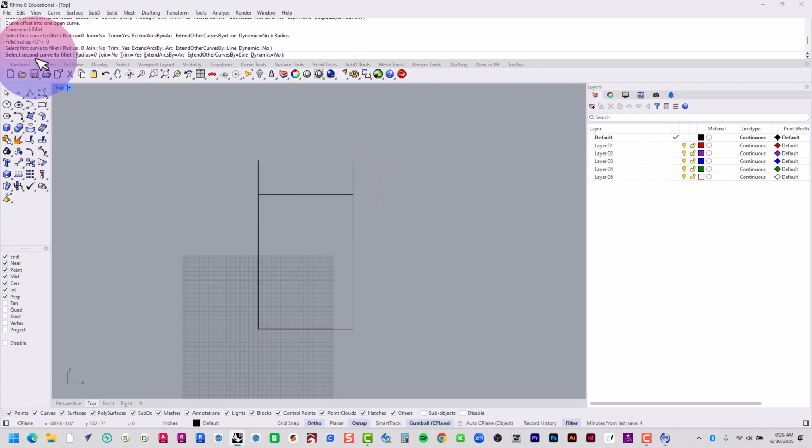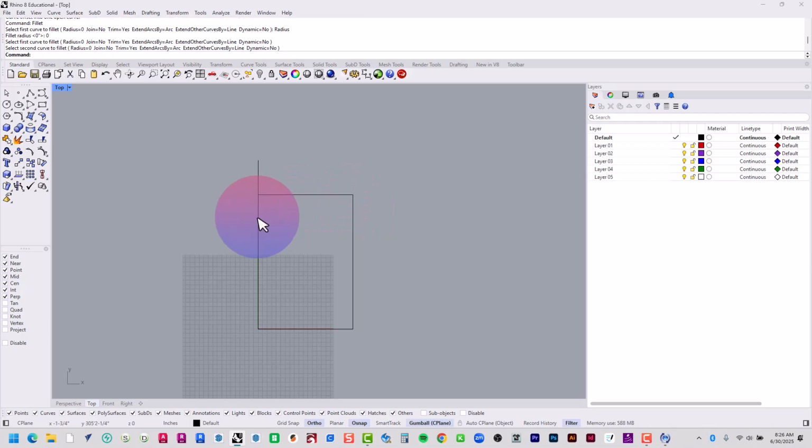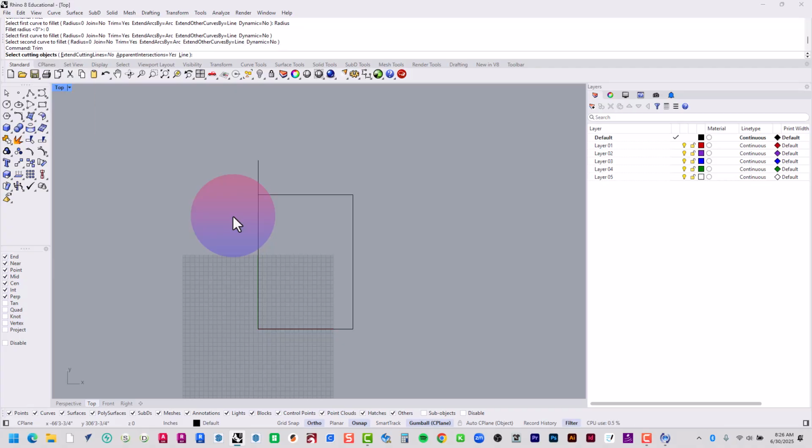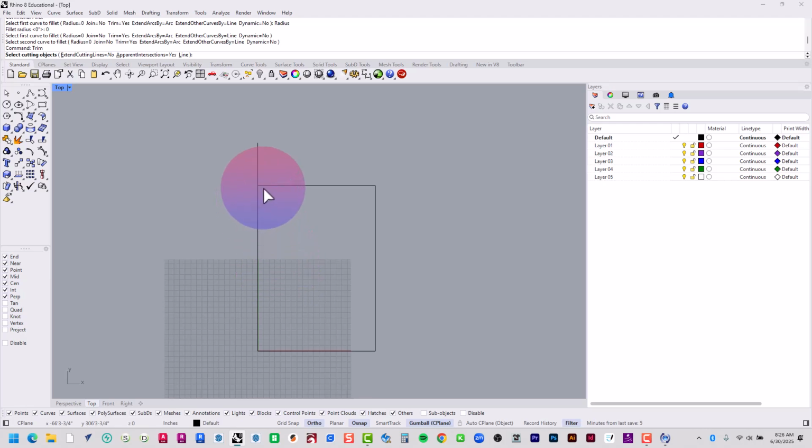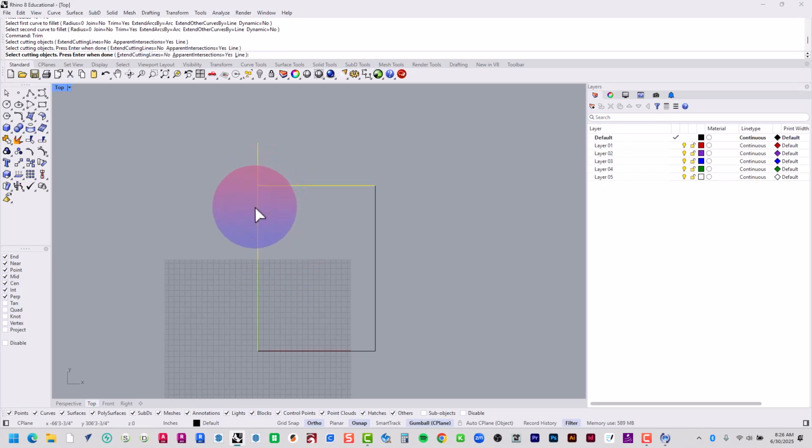The other way I can do it is using the trim command. So with trim, you can select your cutting objects, which in this case I'll select both of these lines, and I'll press enter when I'm done. And then I'm going to select the object to trim, which is going to be this little guy here, and then press enter when I'm done. Okay, so two different ways of cleaning up that corner.